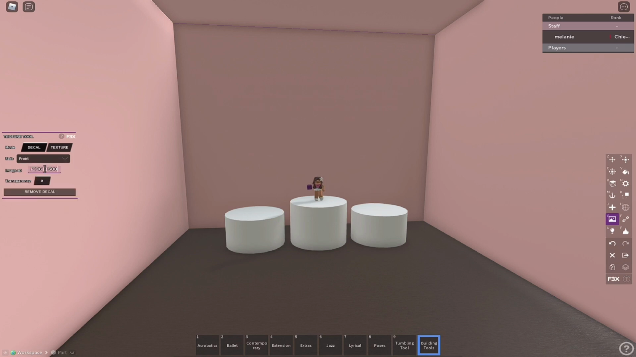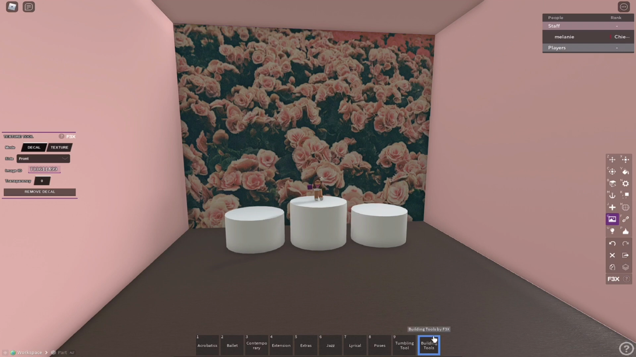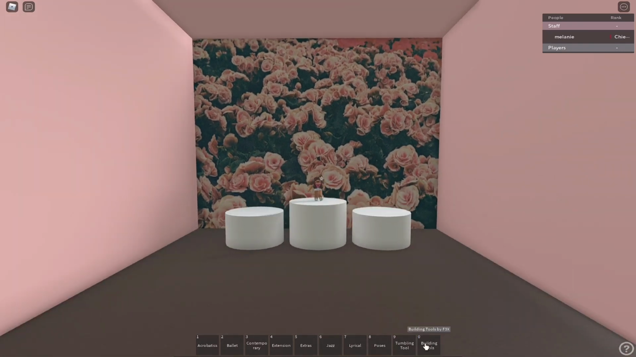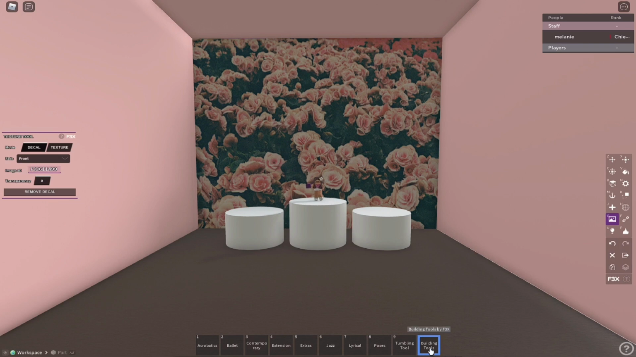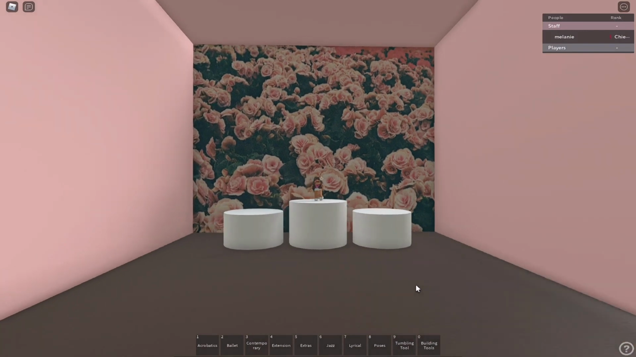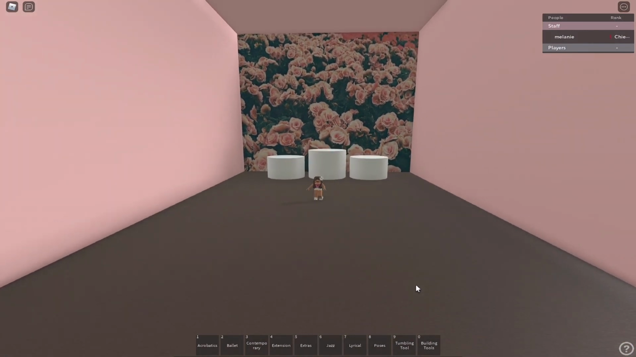And also, to get your code, you go to the Roblox library. But here is my flowers, and now it just looks a lot more decorated. Decals are definitely perfect for any wall or any spots, and I think they really do change up a room.